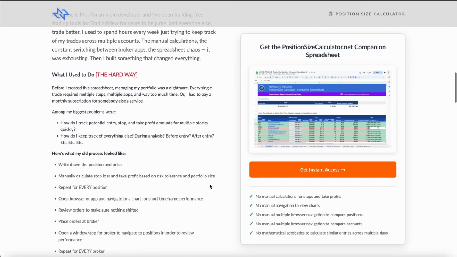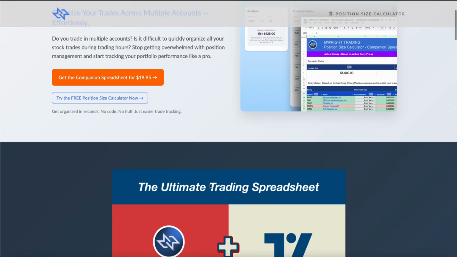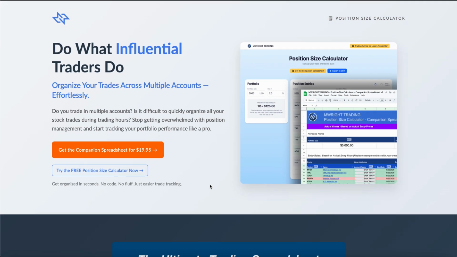I use it when I'm preparing to enter a trade, to track open trades, and to see how my trades perform after I exit. So let's get started.